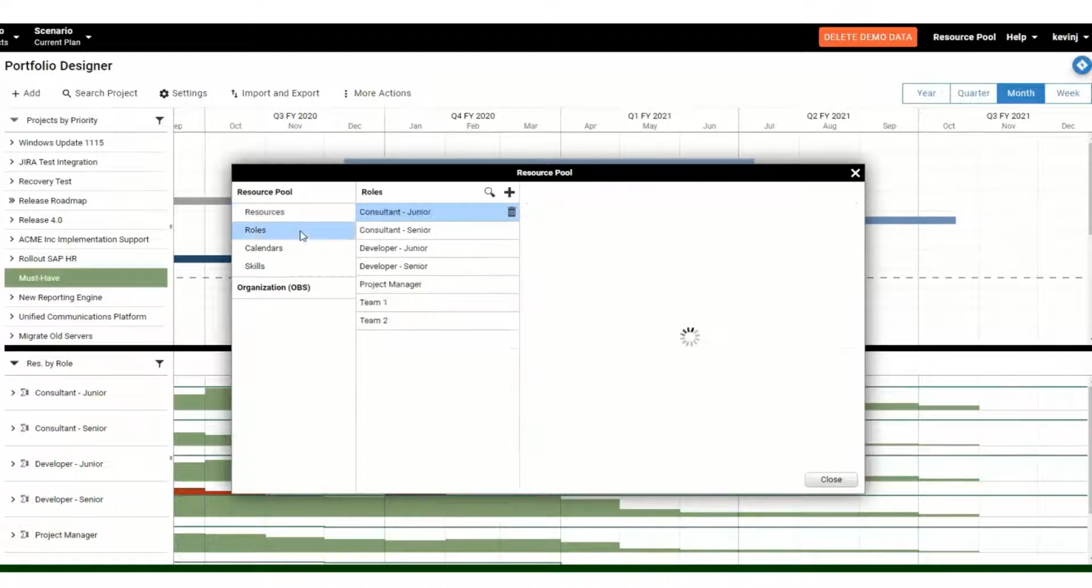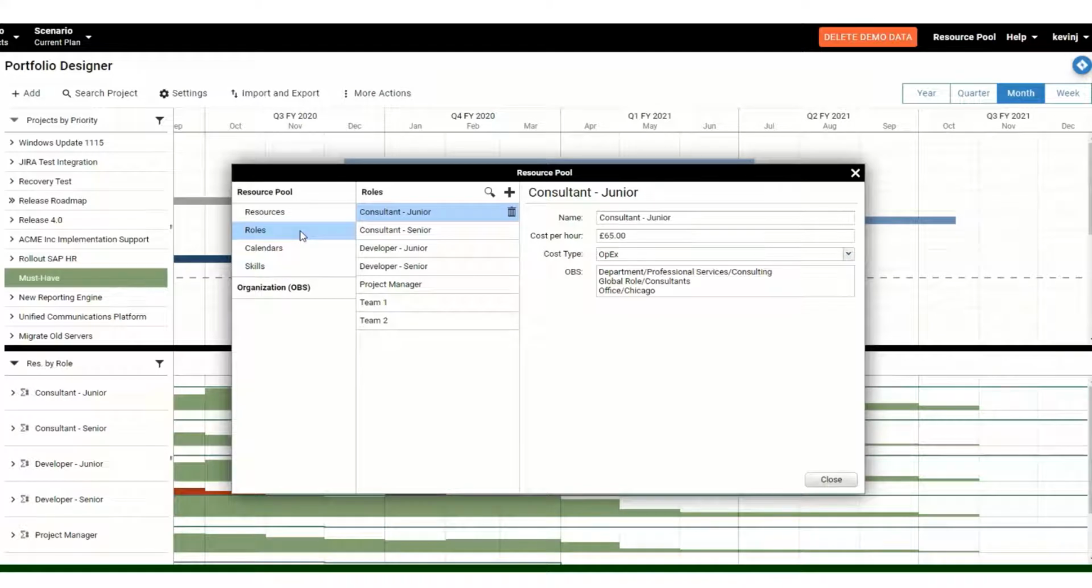And these roles are also built within the system and can be used as generic resources where you know the type of person that's required but don't know at this point the individual that will be available.